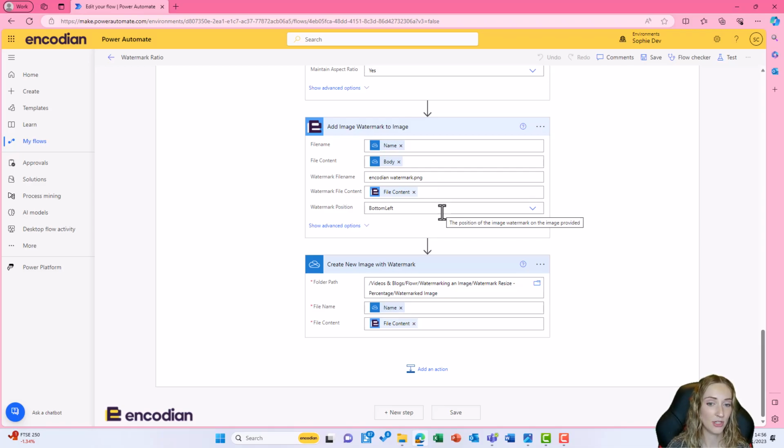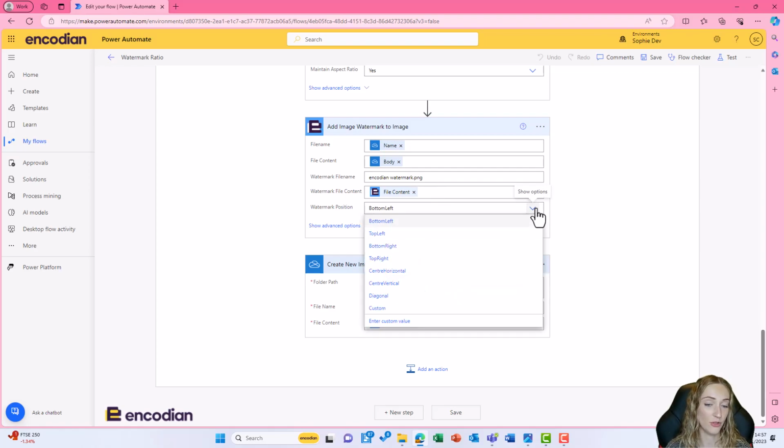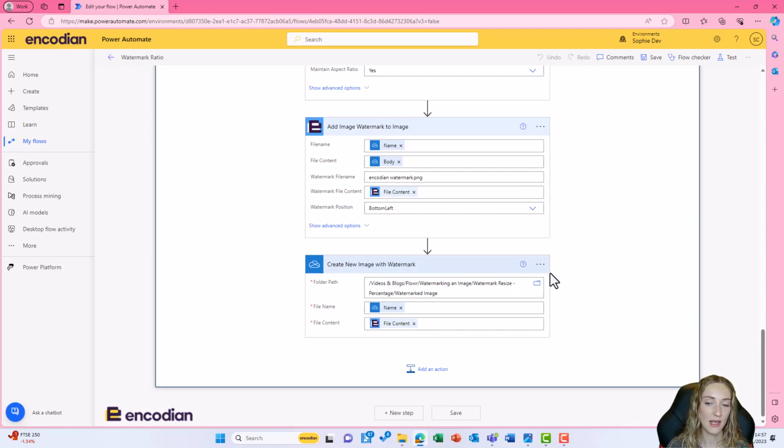And in my images, I'm going to put it on the bottom left, but there's lots of different options here for you to place your watermark wherever you see best in your image. And lastly, I'm just going to save my newly watermarked images to a new folder. Again, this step may change depending on what you want to do with your images once they're watermarked.